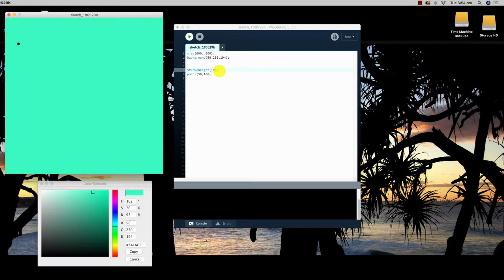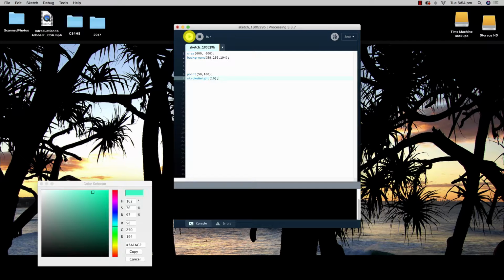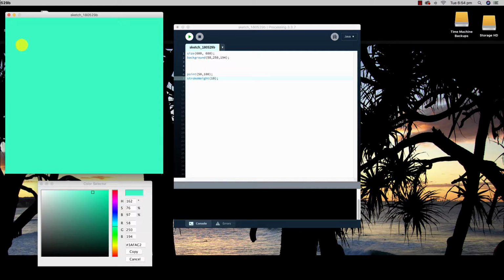Now it's important to recognize here the order of operations. So order of operations in programming means that a program is going to execute things in the order that they are written in here. So for example, if I put this stroke weight text underneath my point, it's going to draw the point first and then change the width of my pencil. So I'm going to see no change. I'm going to have a 1 pixel dot on my canvas, which is not what we're after. So what we need to do is change any of those kinds of parameters before we draw our shape.